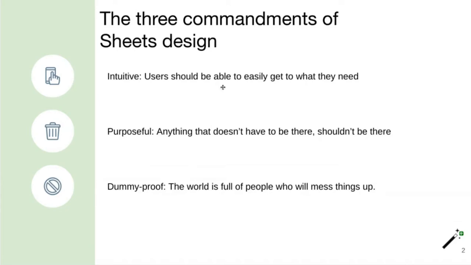Number 1, it needs to be easy for people to get to what they need. Number 2, it needs to be meaningful to the end user. And number 3, there may be people who aren't familiar with Excel or Sheets. How can you make sure they don't press something wrong, drag something, and corrupt all your hard work?